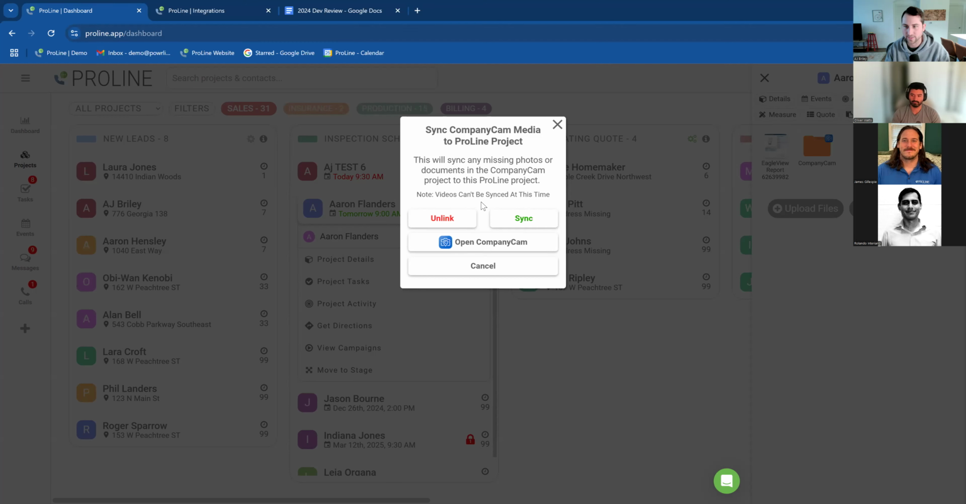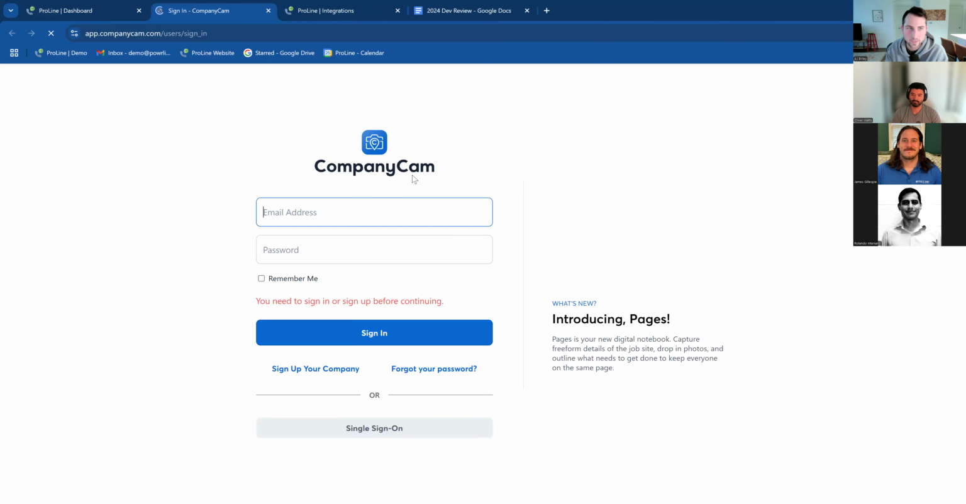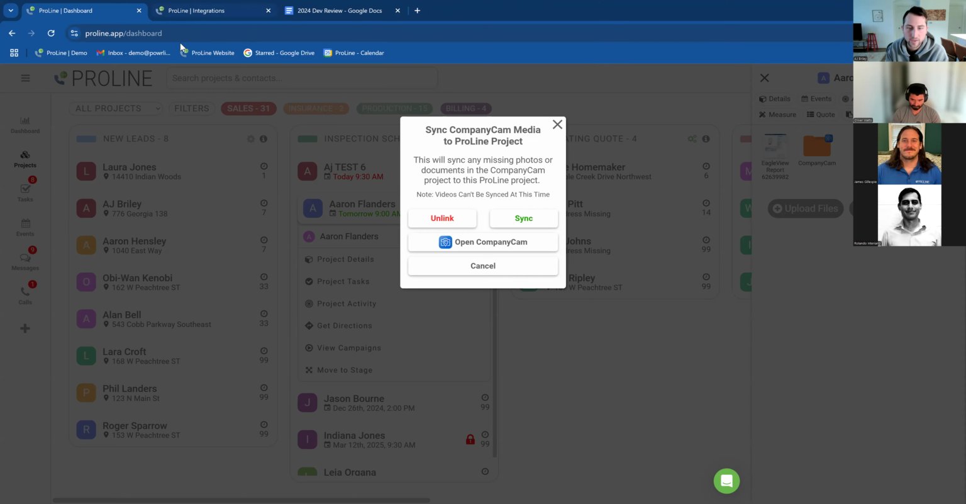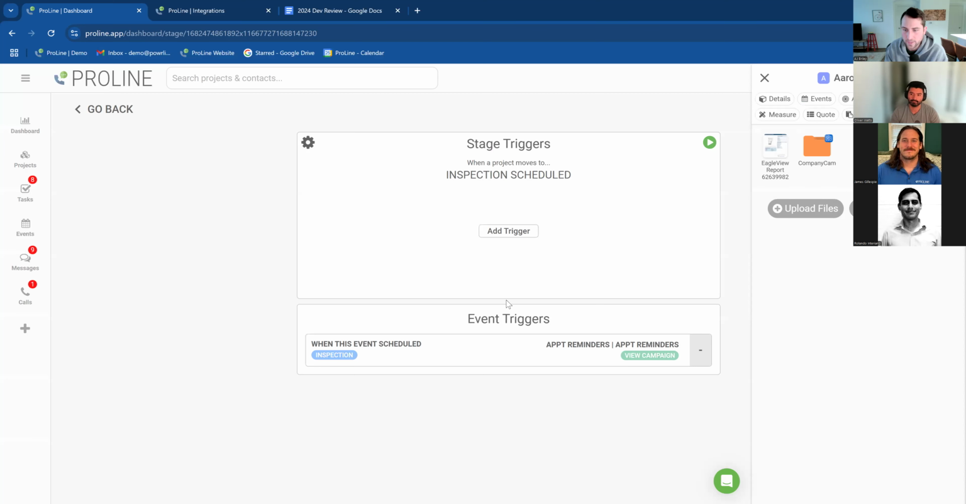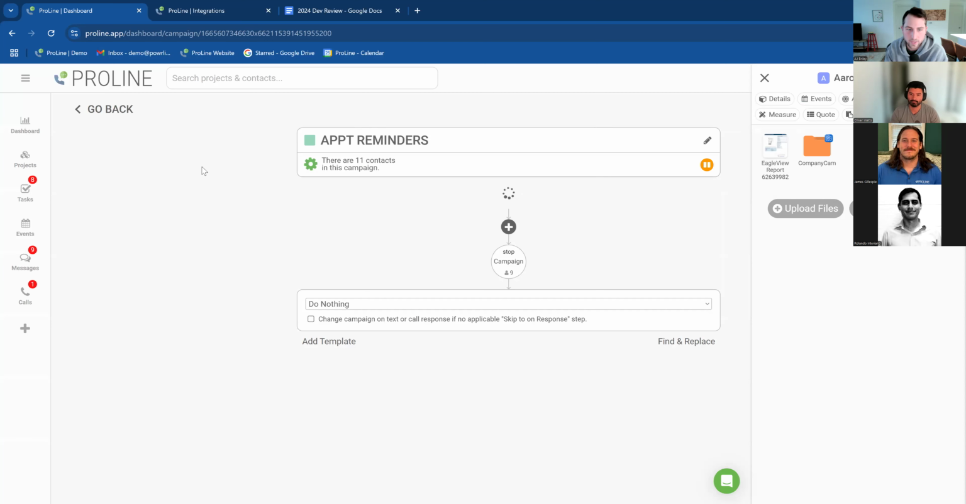And when you link, it's going to then sync over your photos from Company Cam. You can also click this button to just open in Company Cam. I'm not logged in currently, but you can open that project in Company Cam as well. And if anything were to happen where it's not syncing something over, you can come in here and push that sync.